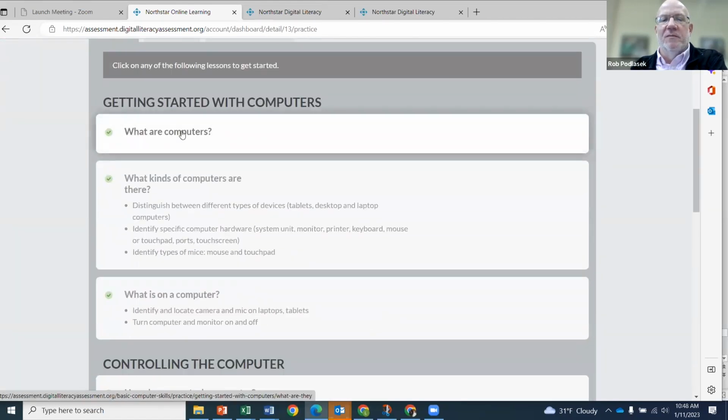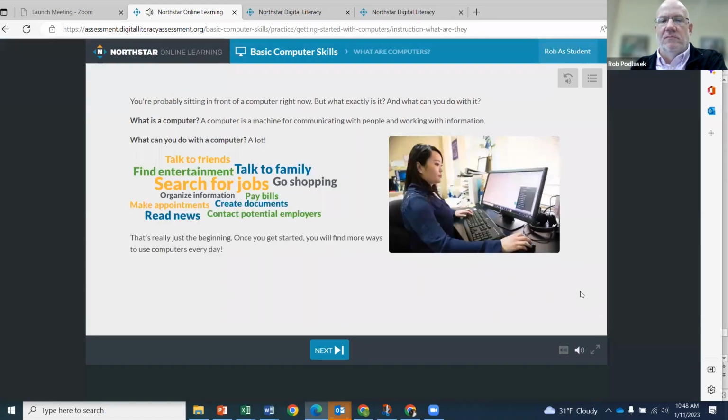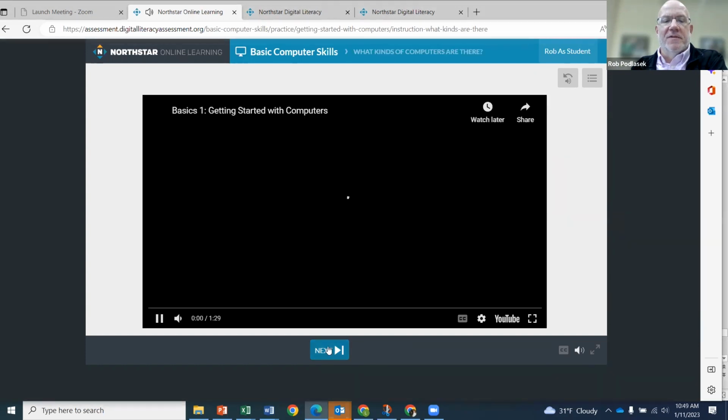What are computers? You're probably sitting in front of a computer right now. But what exactly is it? And what can you do with it? What is a computer? A computer is a machine for communicating with people and working with information. What can you do with a computer? A lot. Talk to friends, find entertainment, talk to family, search for jobs, go shopping, organize information.